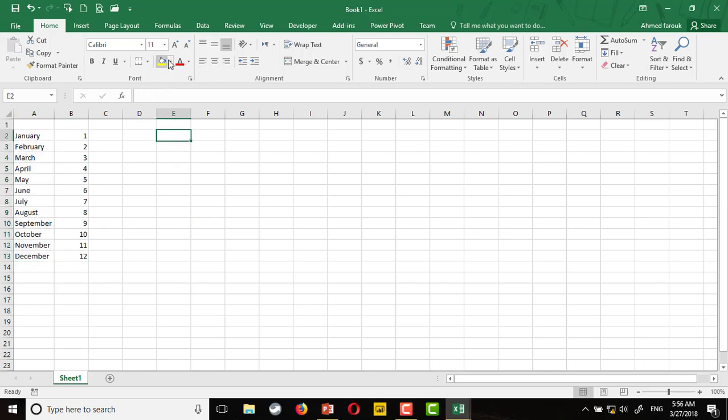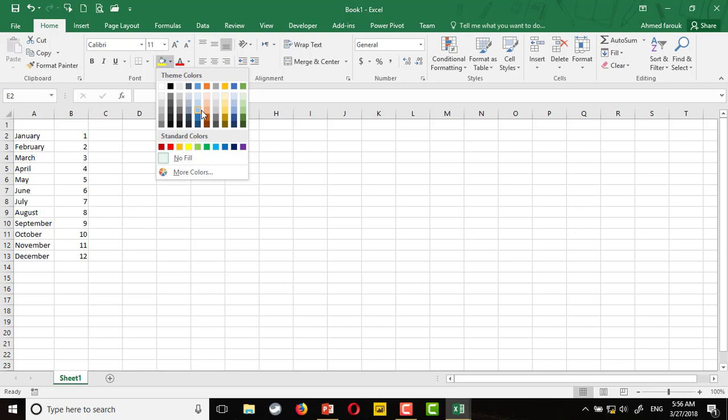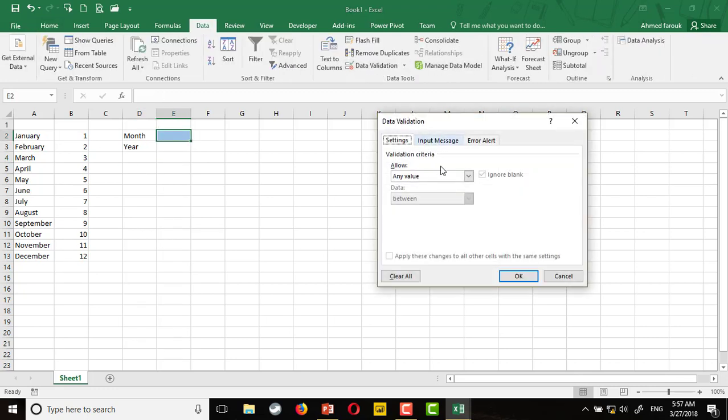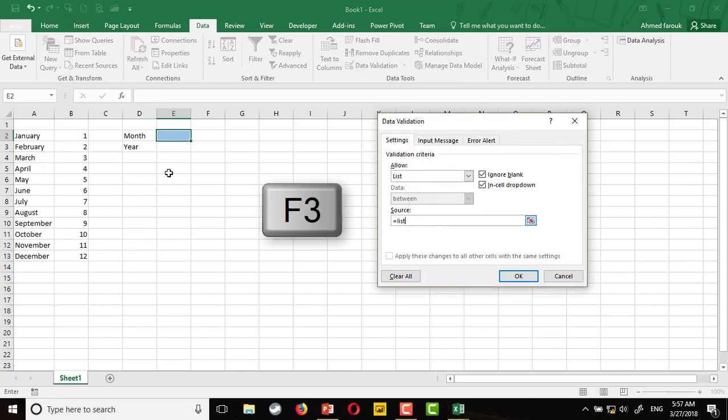In this cell, we will ask the user to select the month, and in this cell, he has to type the name. So this cell will be a data validation using a list. Because I created a name, I can press F3 and select list. Or just highlight the month names.